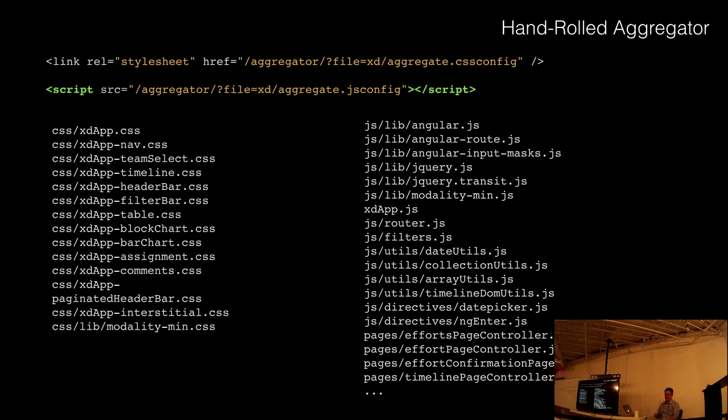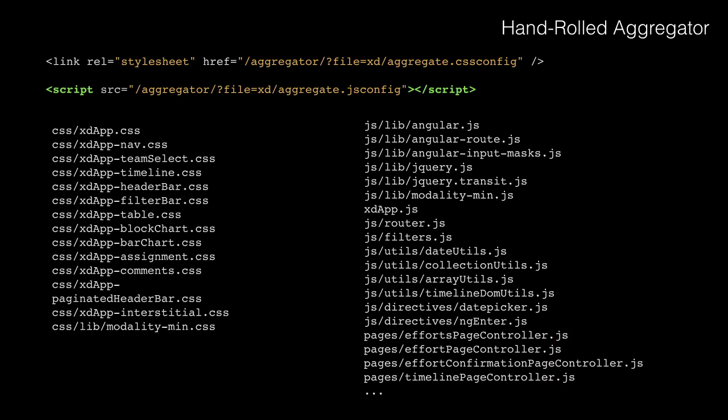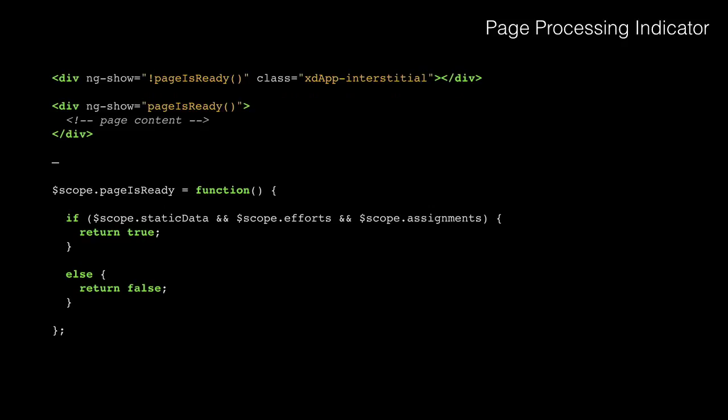Once again, internally, some things are kind of hard. Normally you'd probably use build tools to help minify and concatenate. I wrote this aggregator on the server where you pass in a list of what you want, and it will aggregate it and minify it for you. On the URLs, I made the standard of aggregate.css config and aggregate.js config, and you just put in a list of files and it takes care of it for you.